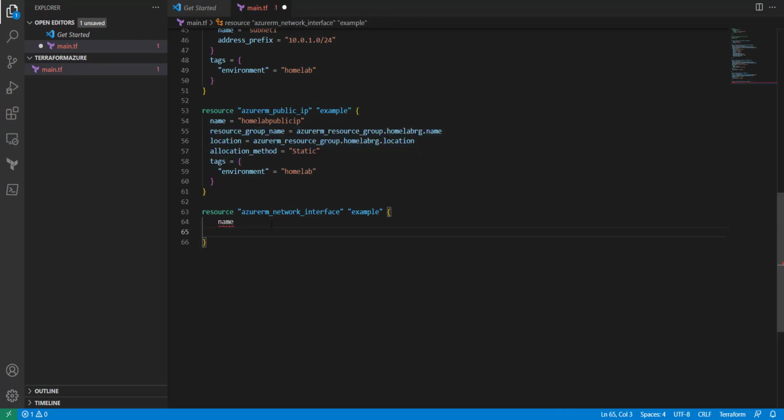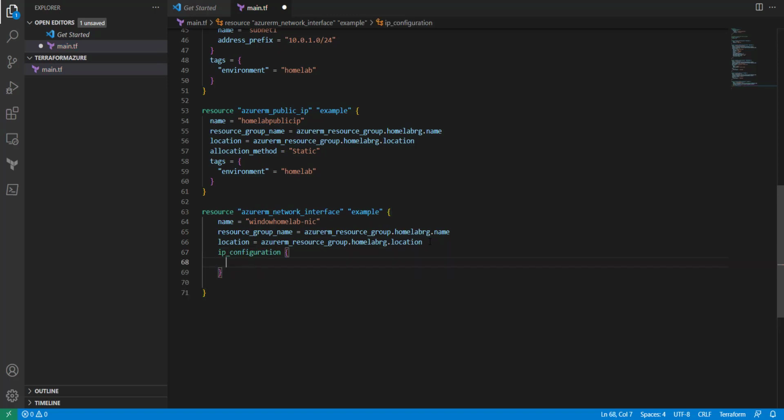Okay, so the name, we're going to name this Windows homelab NIC. It's going to be the NIC interface. I'm going to paste this in here. So this identifies again what resource group and location we're going to be putting this on. And now we're going to get into our IP configuration. This is where we put a name on this. This is going to be internal.